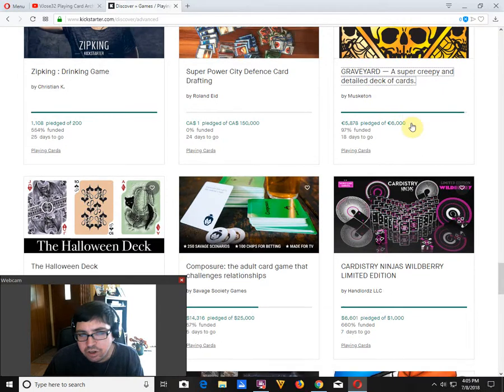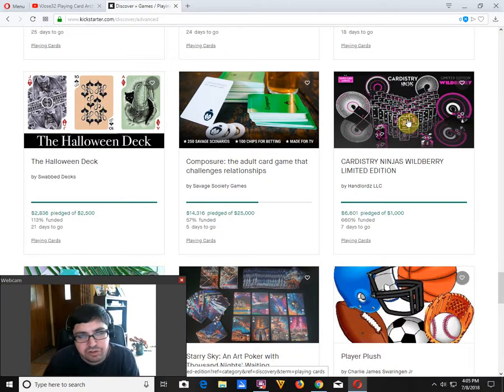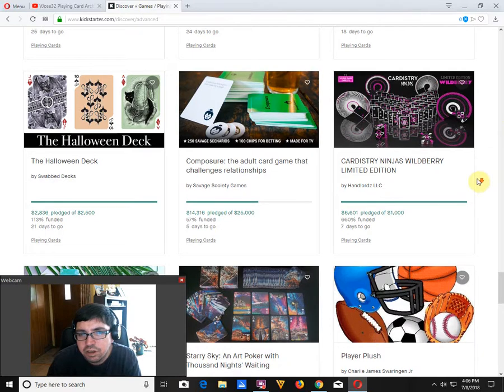Moving on, a Halloween deck by Swab Decks, which is still about 3 months too early for a Halloween deck. It is funded though, 21 days to go. Pretty low goal. I wasn't a huge fan, so I'm not really a fan. Then there's the Cardistry Ninjas, Wild Berry, limited edition from Handlords. I think this one actually launched last Sunday as well, right after I did the video. So we'll look at that in a bit.